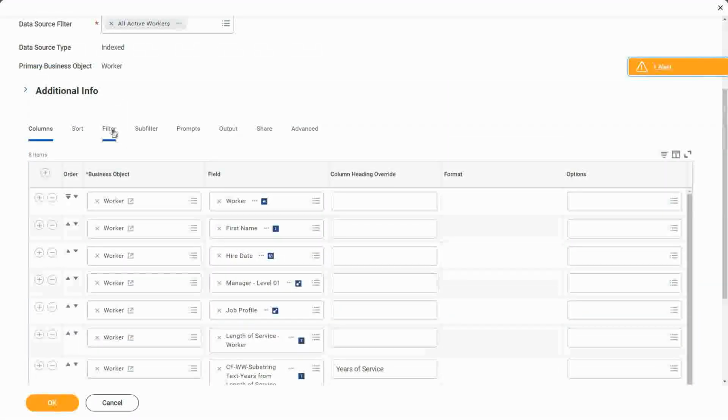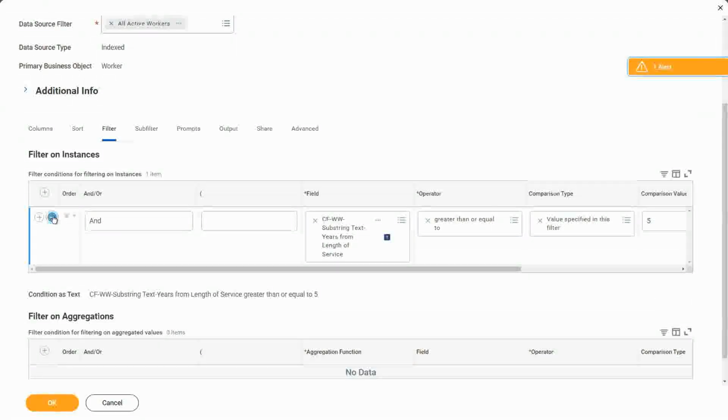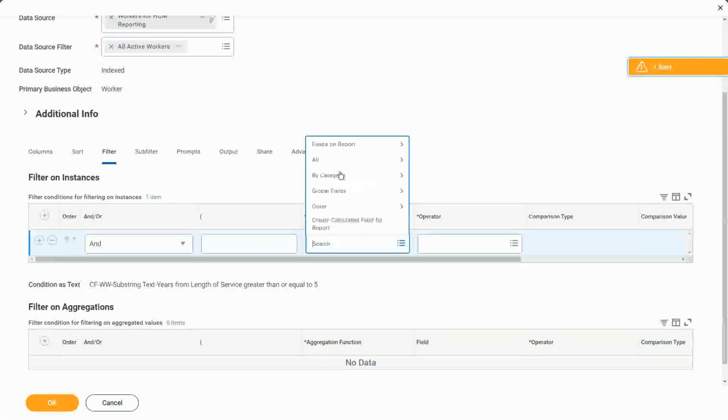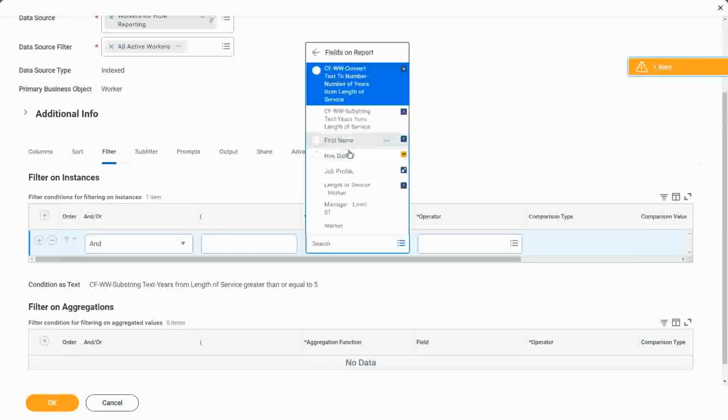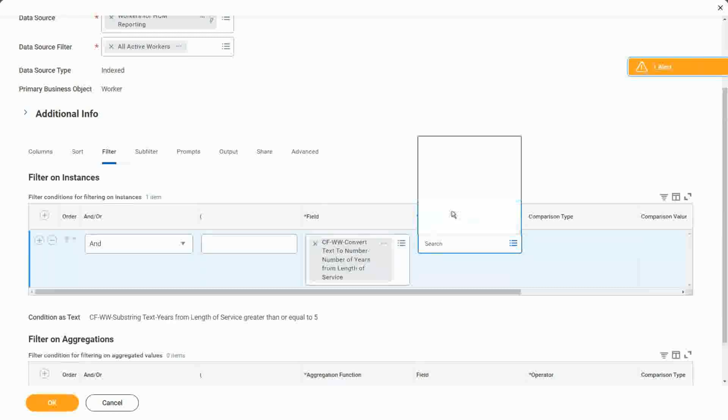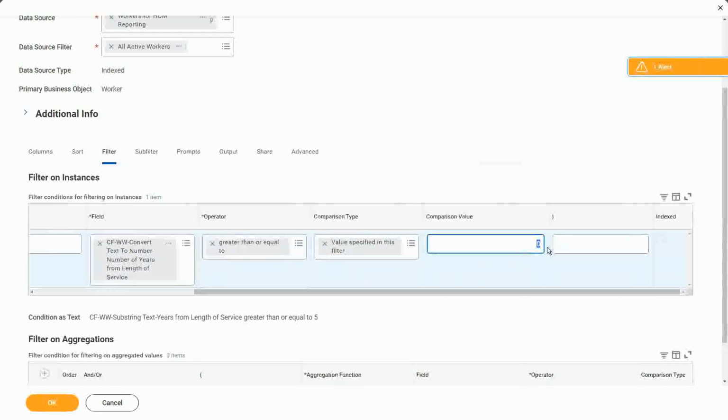And in the filter, we have to change the filter as well. Let's remove this, because apparently this filter did not work. Let's use a new field that we have created: convert text to number. And the same thing, frequently used, greater than or equal to 5. Click OK. Let's run this report one more time.